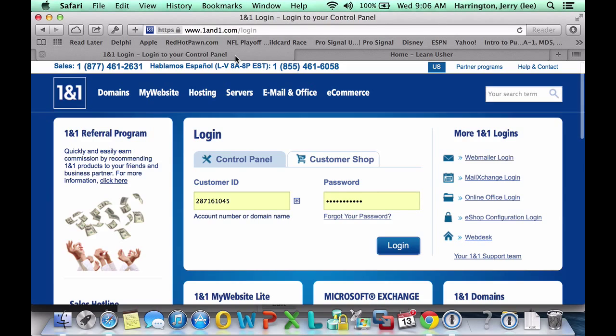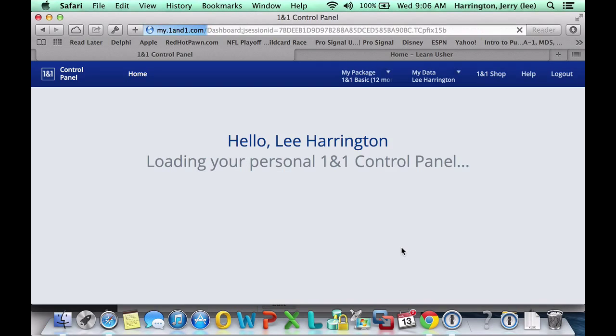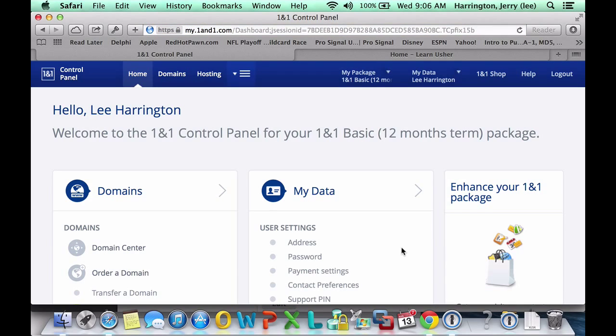To manage your site and get to where we can update a WordPress blog, we have 101.com/login. That's how you get to your control panel. You put in your customer ID and the password you created when you set up your 101 account. The customer ID would have been emailed to you. You get two emails, one that acknowledges that you've set up an account and one that tells you your customer name.